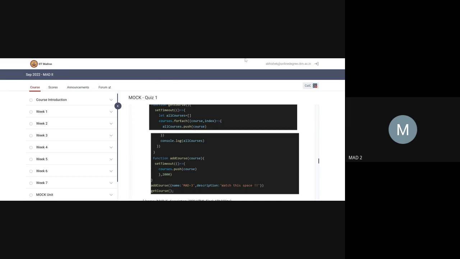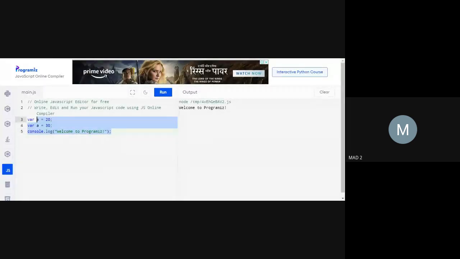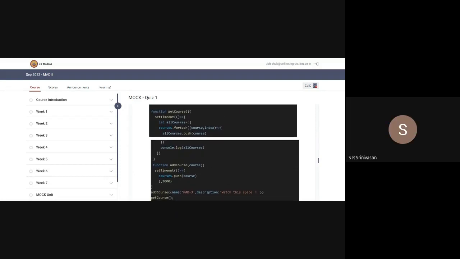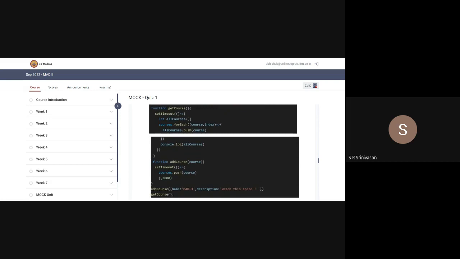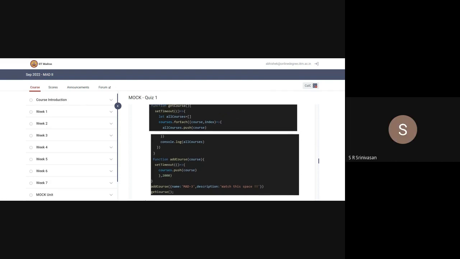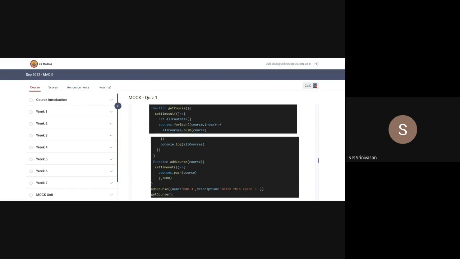Let me try to show you a simple example. The add course will just put it in the queue and return, and get course will be executed immediately. Sorry, can you repeat? Add course, the first 2 are definitions only, right? The last 2 lines are the actual calls. Correct, get course and add course. Add course will just put that in the queue because there is a timer, and return immediately. And get course will get called immediately.